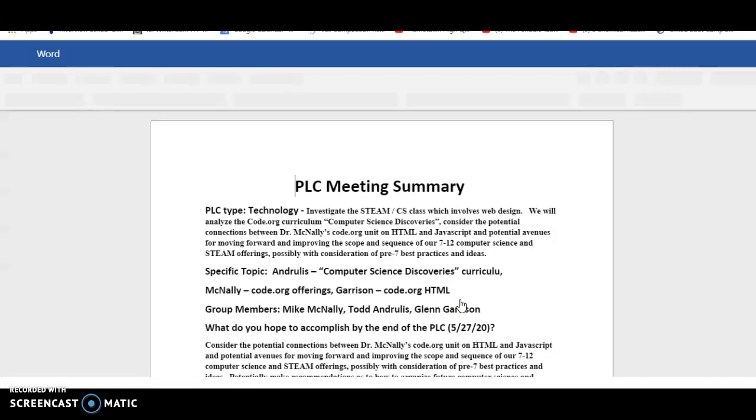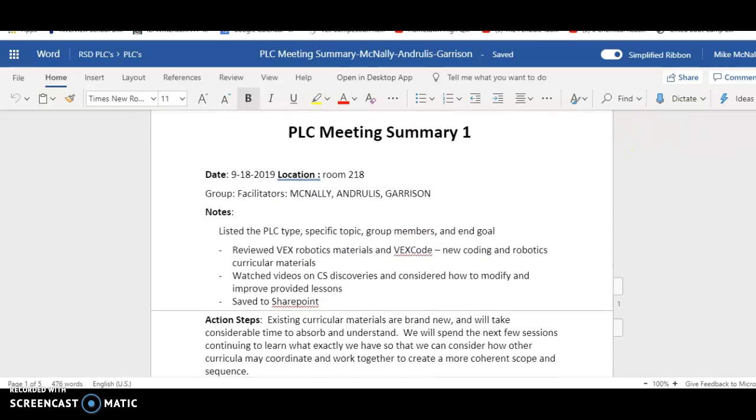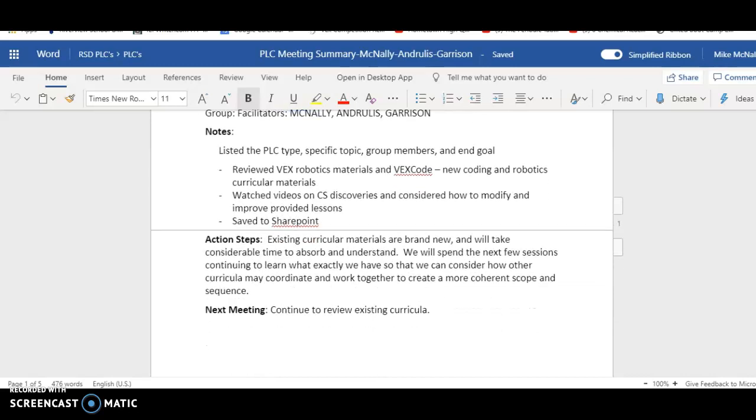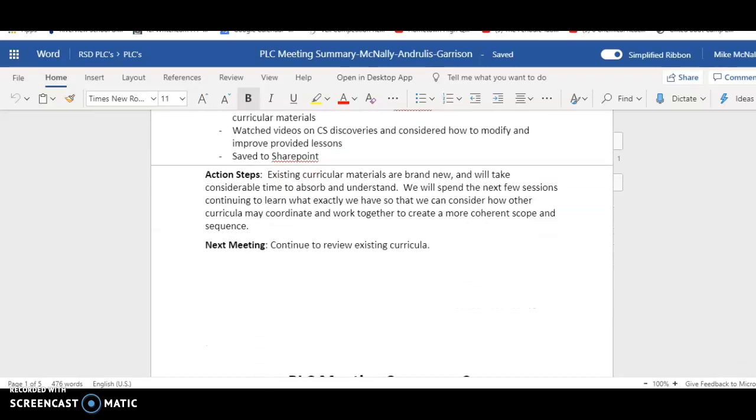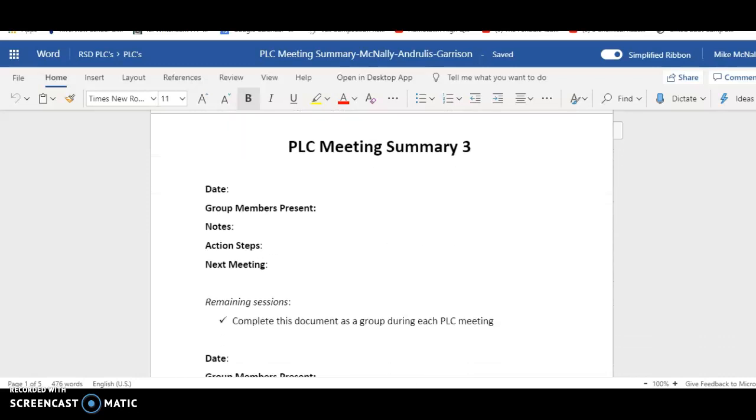So now we've opened up our progress report for our PLC meetings, and if we scroll down here, we can see that each meeting has a summary explaining what you actually did and what you worked on. We're actually on meeting number 3 today, and for now we're going to forgo the content of this session, because we're going to talk about one last thing.